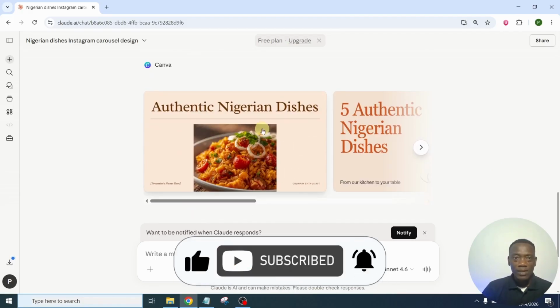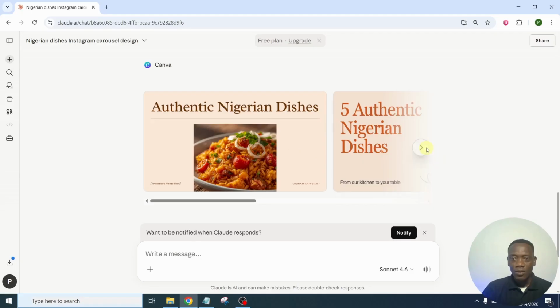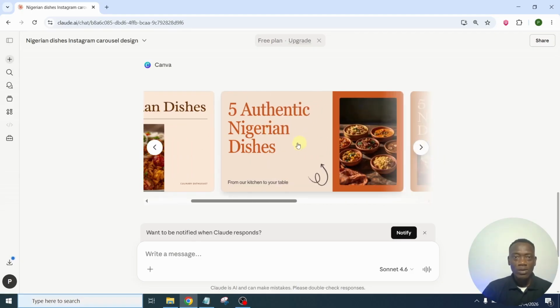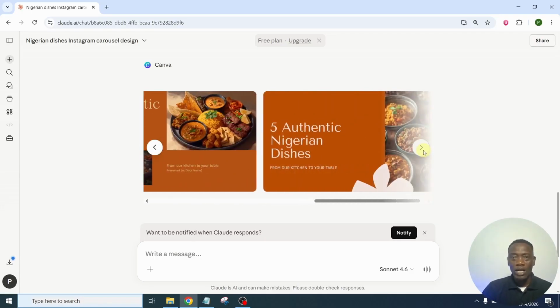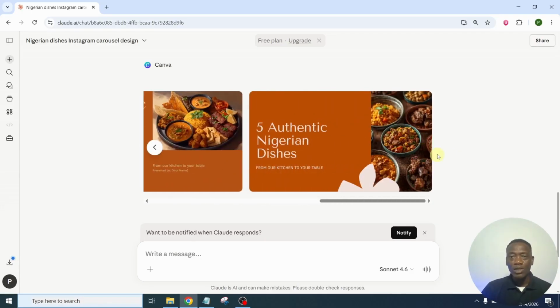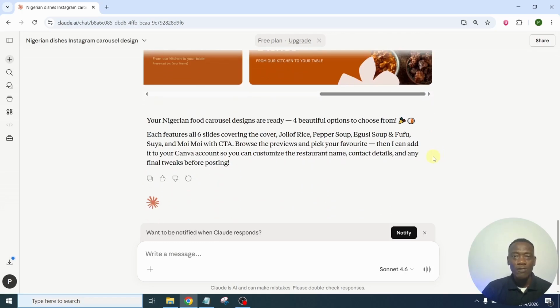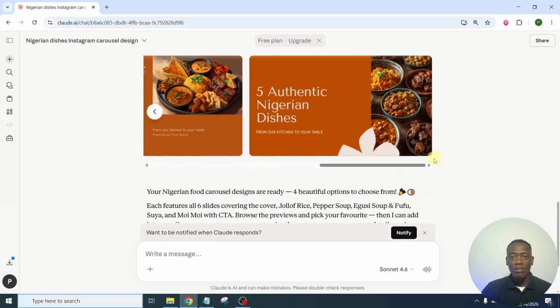Look at it, authentic Nigerian dishes. If you click on next, you will see another one, authentic Nigerian dishes. So it depends on what you want. You can just post this image on your Instagram, on your Facebook, or any other social media.